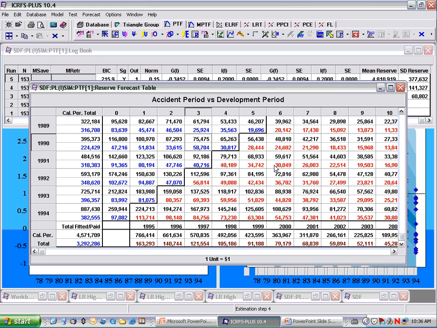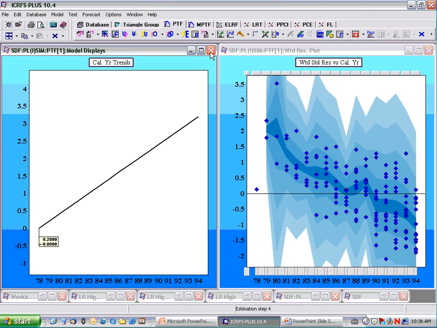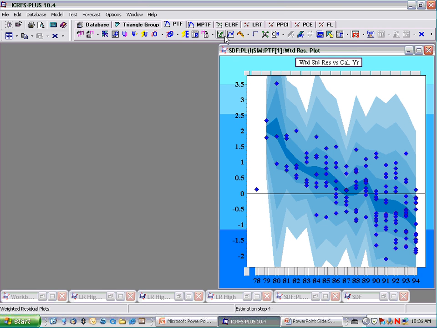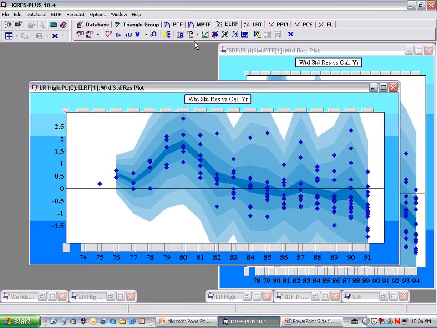But you can see also that in the residual graph. Now close the forecast table if it's open, close the logbook if it's open, close the model display if it's open, go to ELRF with the right button of your mouse. It's the way to navigate. So we're going back to ELRF. It's open, LO high, paid losses cumulative. The current model is model good 1. Click on the residual graph. Well, actually, it's not. That's the last model that was saved.